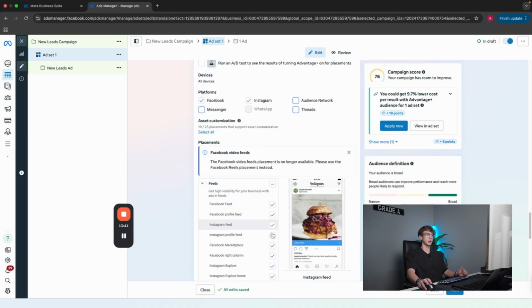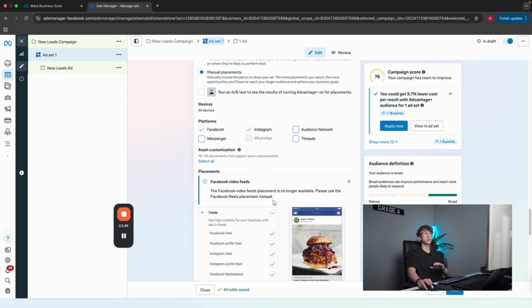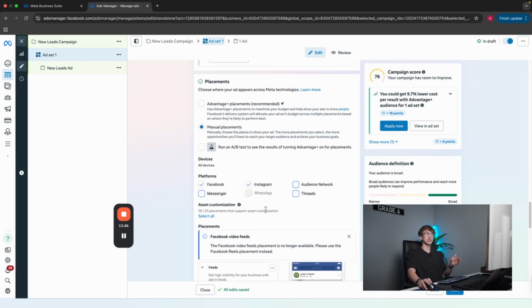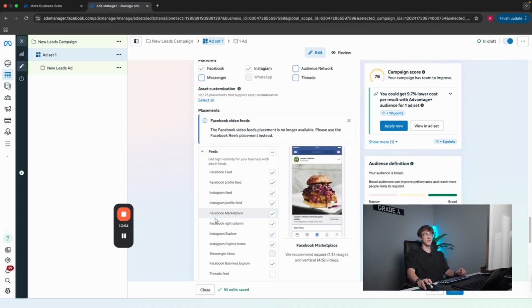Then we'll go top down here. So first one to take a look at is Facebook Marketplace. And again, just so you understand, placements is where our ad is going to be shown. We don't want it to be shown on Messenger, Threads, or Audience Network, which is why we turn them off. So we'll take a look at Facebook Marketplace here.